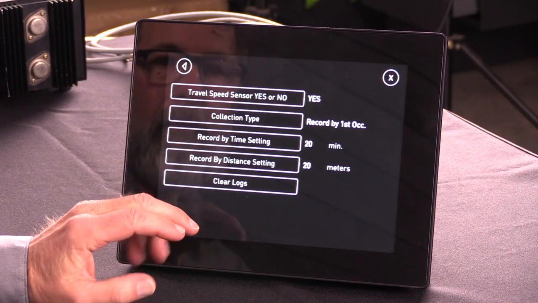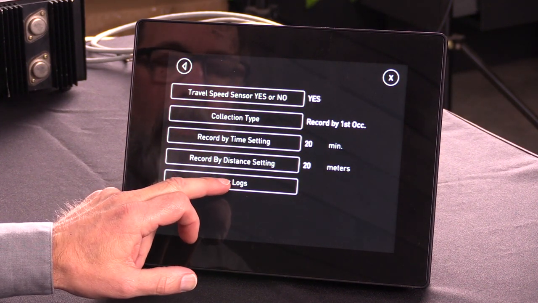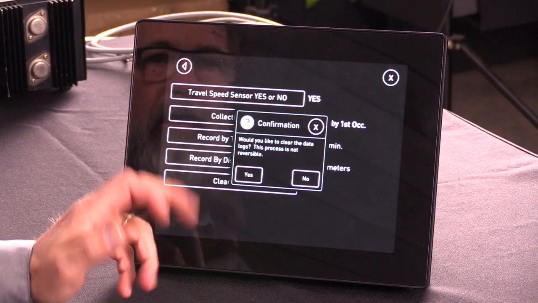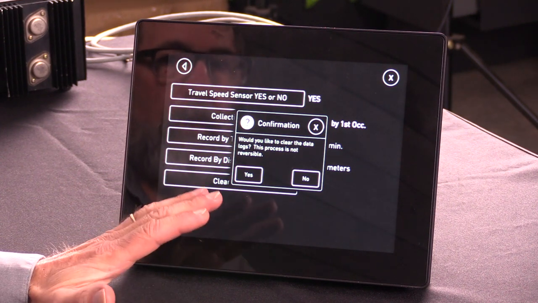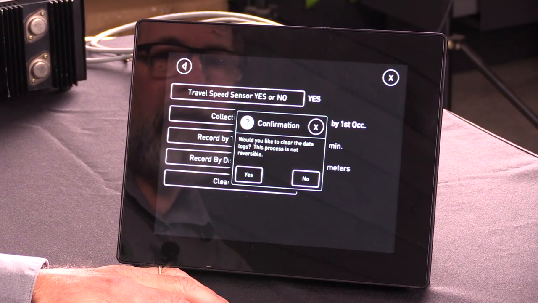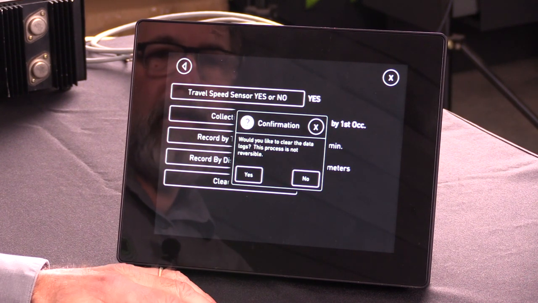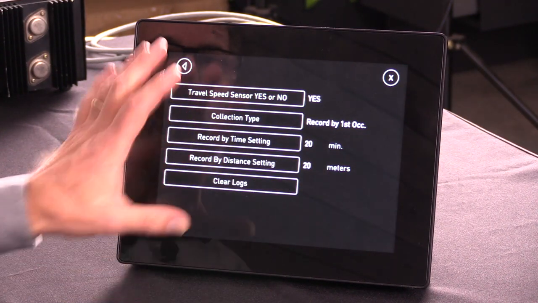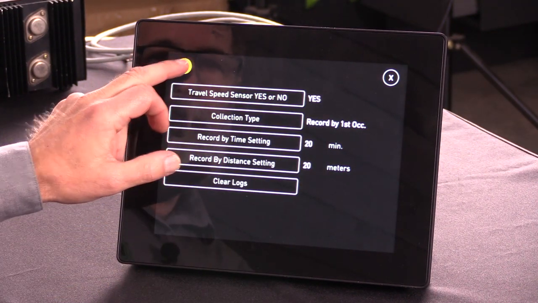The other option you have on this page is you can clear all log data. So if you press that, it will give you an option: would you like to clear the data logs? It is not reversible, so if you clear that before you send any data to an email or a spreadsheet, that data will be gone. So this is not reversible. Do I want to clear it now? No. So all the data is still in there.